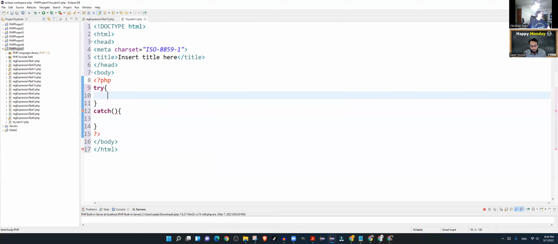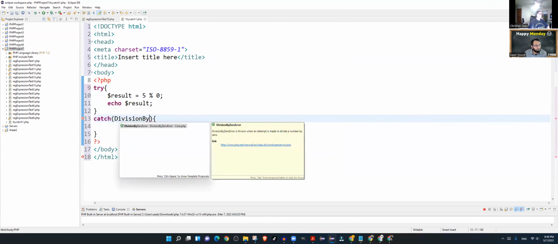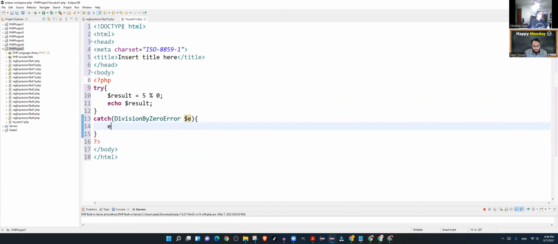So in the try block, for example, I want to test to see if this will be something valid or not. If it is, I will echo the answer. If anything goes wrong here, I have somebody to call, which is the division by zero error class. And then I can echo.